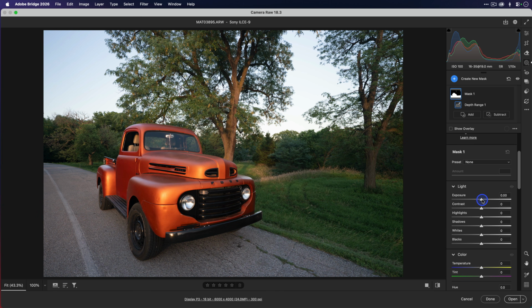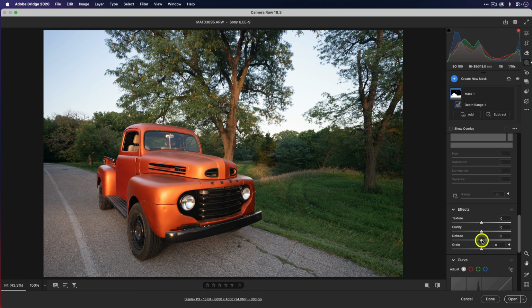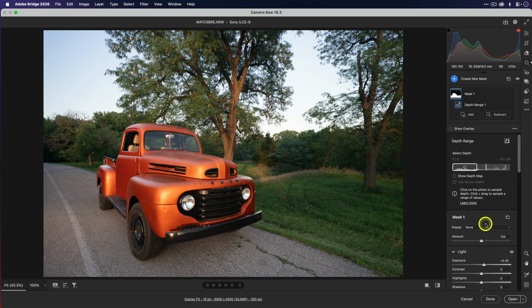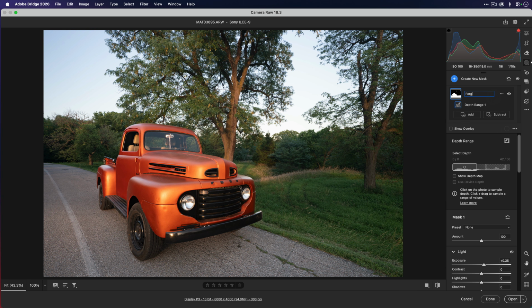And now what I can do is just increase the exposure just a bit, maybe warm up that foreground. And let's go ahead and add a little bit of dehaze and a little bit of texture. And then of course, let's go ahead here and let's rename this so we know that this is our foreground mask.